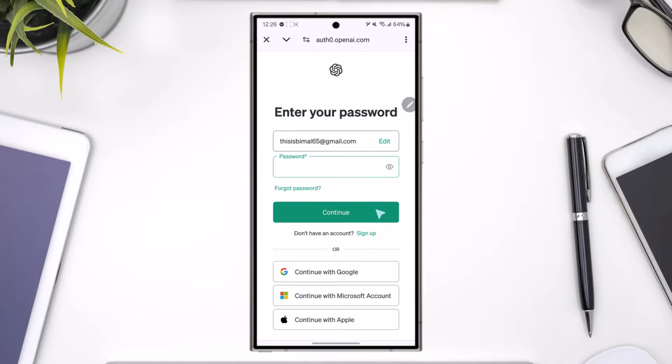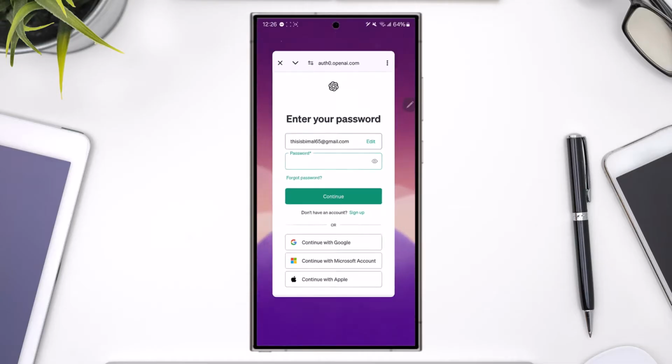If you're not sure what password you typed, you can tap the I button here. If you forgot your password, you can tap on forgot password to reset it. This way you will be able to log in ChatGPT app in mobile.